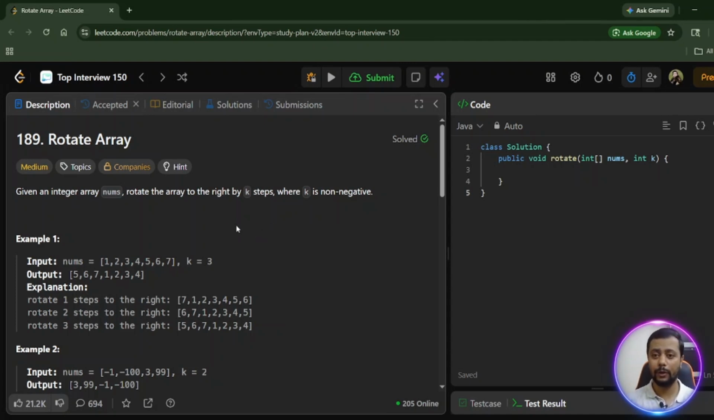In this video, we are going to solve Rotate Array from the Leetcode Top Interview 150 list. So let's directly go to the problem statement and understand what they are asking of us. It says, given an integer array nums, rotate the array to the right by k steps, where k is non-negative. Okay, let's look at the example.